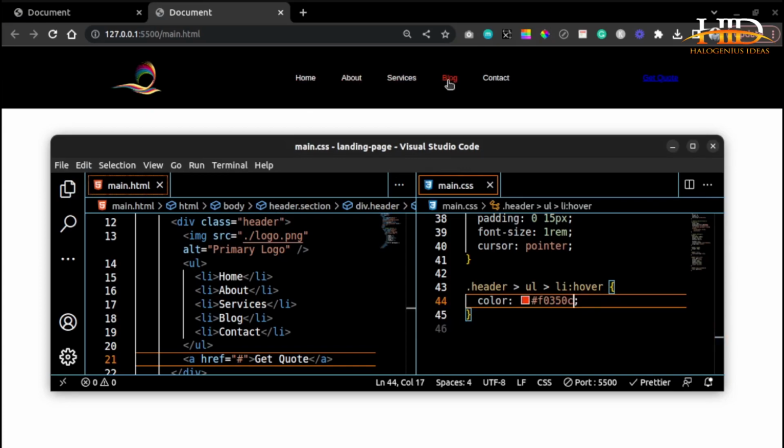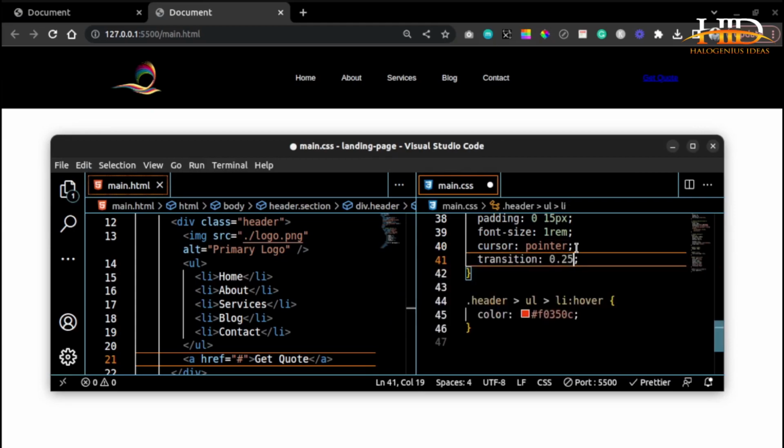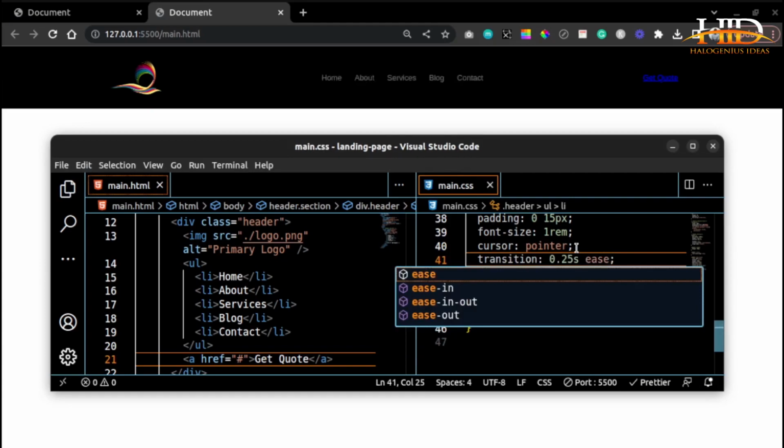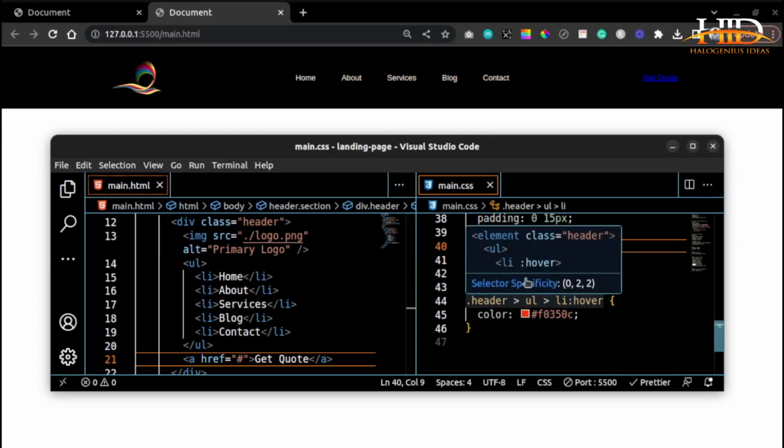But it is not giving me that smooth transition. So for transition, I can do something like 0.25 seconds. That will be the transition time, and I want it to ease. Save this, and you can see it is giving me that transition. Okay, so that will be all about the navigation bar.